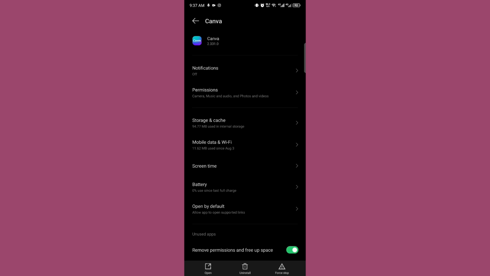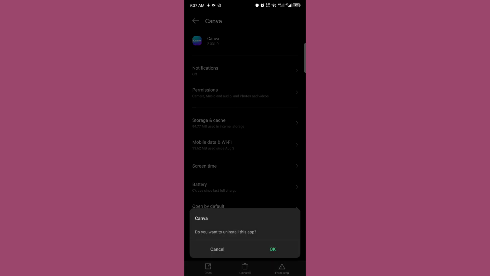Just tap it temporarily. The next one is uninstall. This removes the app completely from your phone. Tap it if you no longer need the app.